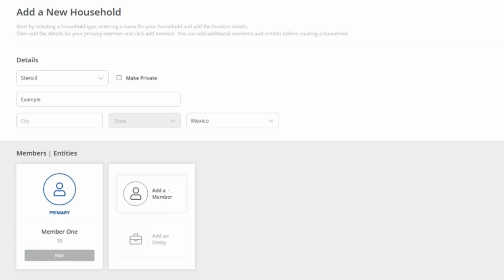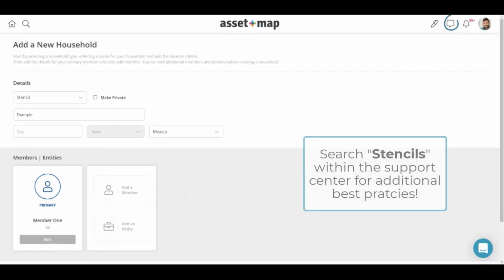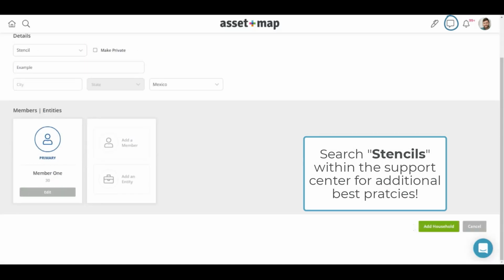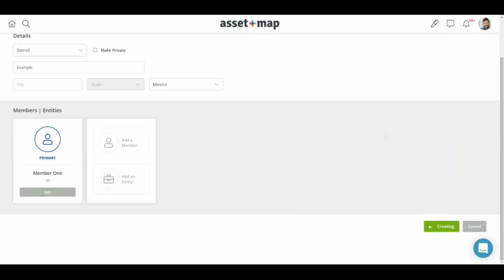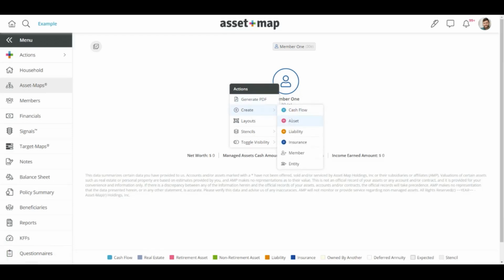If I click on add member, we're going to keep it simple and just create a one-member household in terms of the call today, or a one-member stencil. We could add additional members if we plan to add this stencil to a household that tends to have multiple members as well. If we click on the option for add household, we just created our example stencil. Now we can right click on the asset map and manually build our custom stencil. We can add a cash flow, we can add multiple assets, liabilities, or insurance policies.